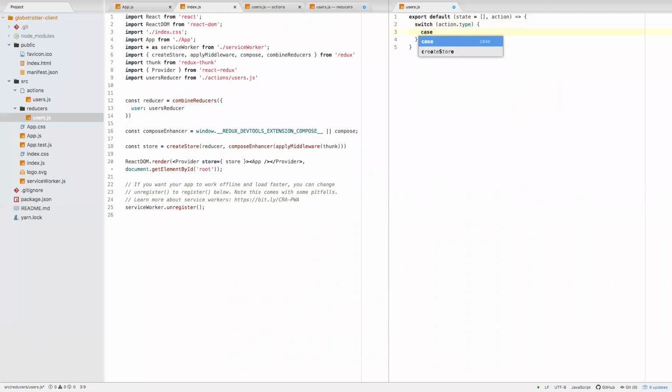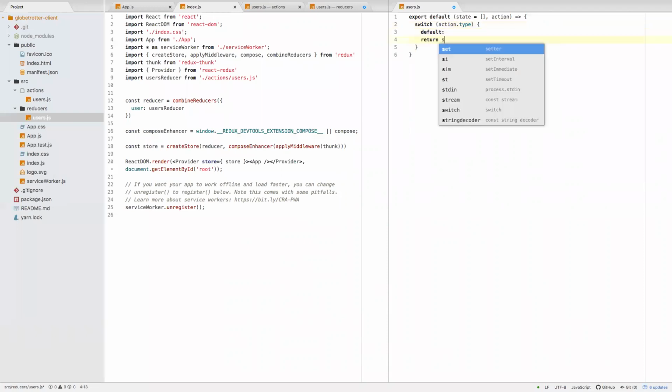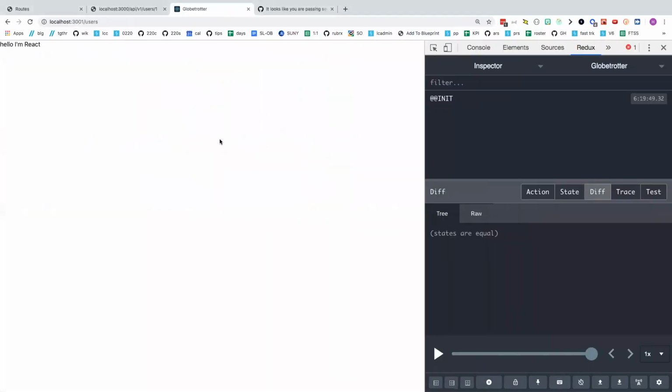And now I say case of, actually we'll just start with the default. No, we need to start with the default because we don't have any actions yet. So my default is going to be return state. And at the very least, and I should indent that, there we go. At the very least now, hopefully, if we didn't break anything, this should work.